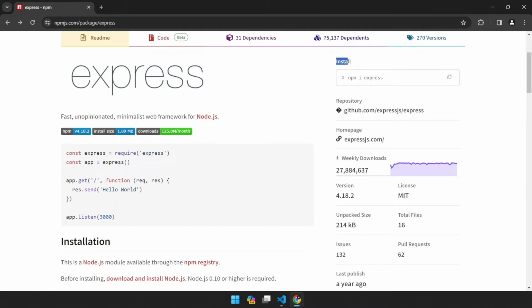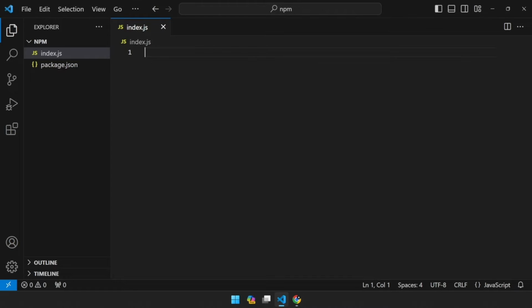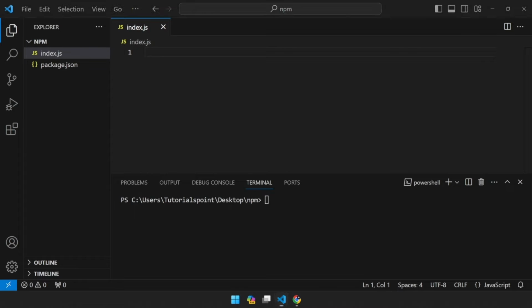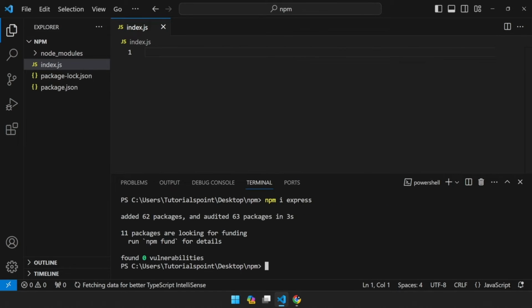And as you can see, here is the installation procedure. All we have to do is write npm i express. This i stands for install. Okay, so let's go back to our project. Let's open the terminal by pressing Ctrl J, and I will write here npm install express. Now this i, as I told you, stands for install. So you can write install here, or simply you can write i only. It's one and the same thing. Hit enter, and as you can see, it will install express inside our project.